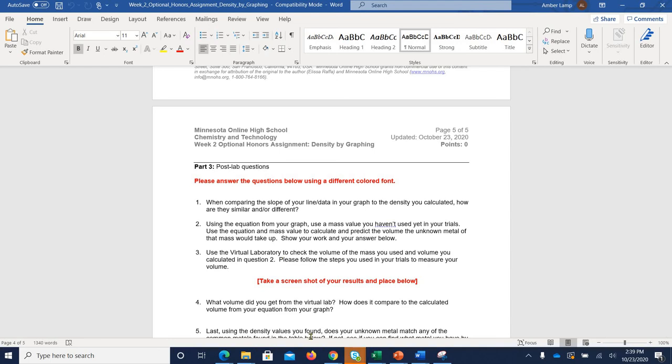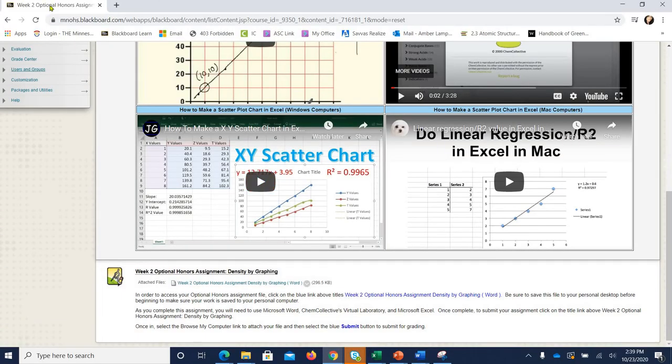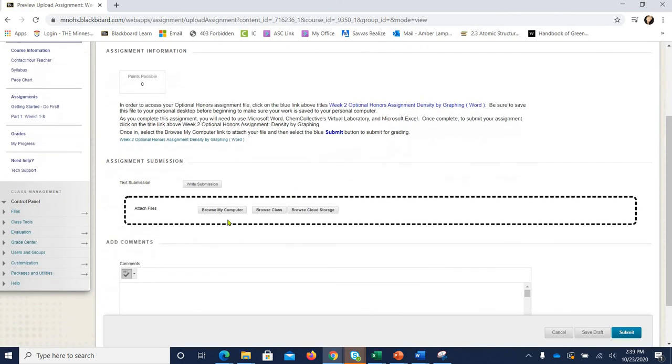Otherwise, when you are done with this assignment, you'll go back into the Week 2 Optional Honors Assignment folder. You'll click on the Week 2 Optional Honors Assignment Density by Graphing title link. Scroll down, and then you'll select Browse My Computer in order to attach your Word document and, if separate, your Microsoft Excel file with your graph. Once you have those attached, click the blue Submit button, and that will submit that to me for grading.